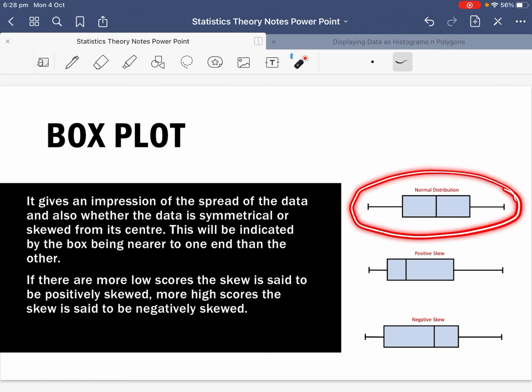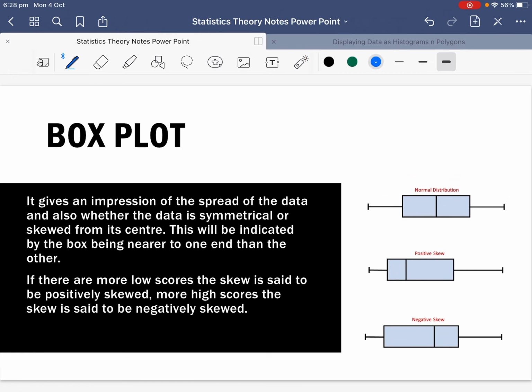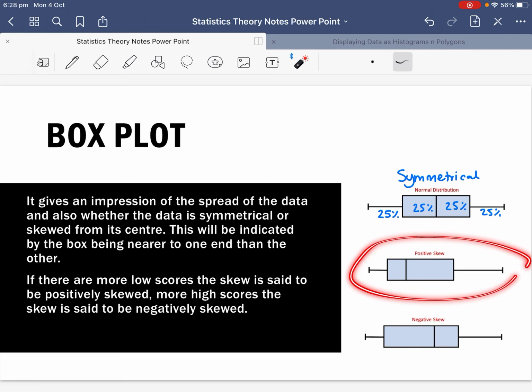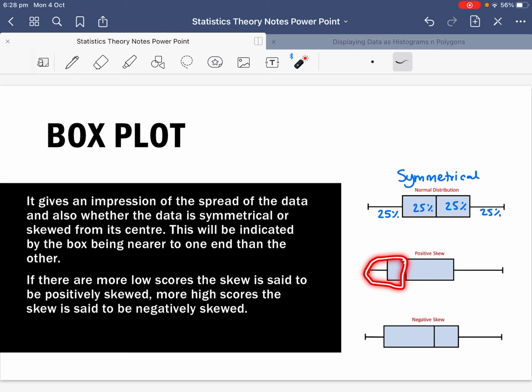So this first box plot here has normal distribution. So because it has normal distribution, it means that each section here is worth 25%, or approximately 25%, which means that it is symmetrical. Our next box plot here is positively skewed. This is because the majority of our data, so 50% of our data down here, is towards the lower end of scores, and then this box plot here is negatively skewed because we have more data towards the higher end of scores.